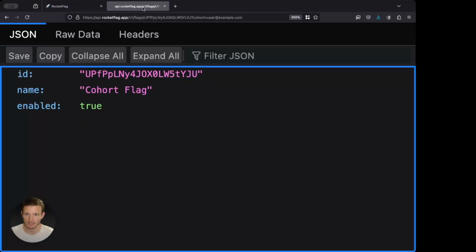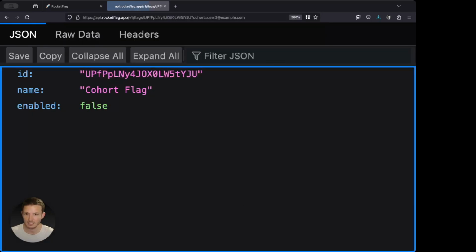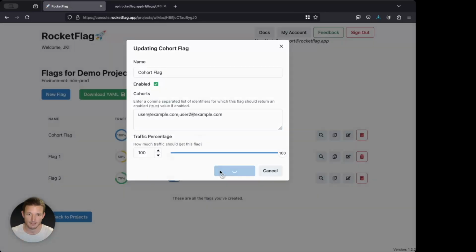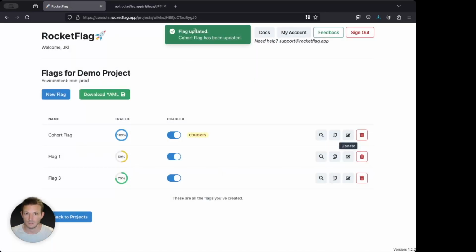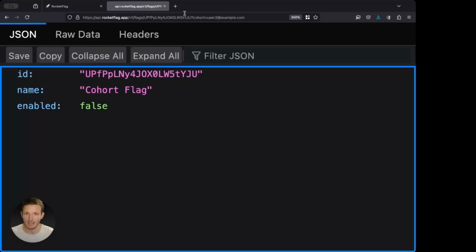If we go here and we change this to user2@example.com, we haven't saved it yet. So this is going to give us a false flag response. If we go back to the console and we press save, the cohort flag's been updated. So we've got user and user2 in our cohorts. We can go back here and we can see that multiple users now get this flag.